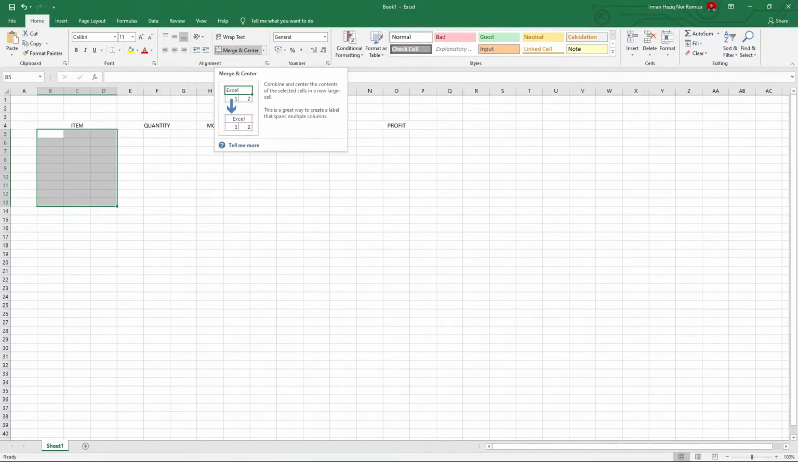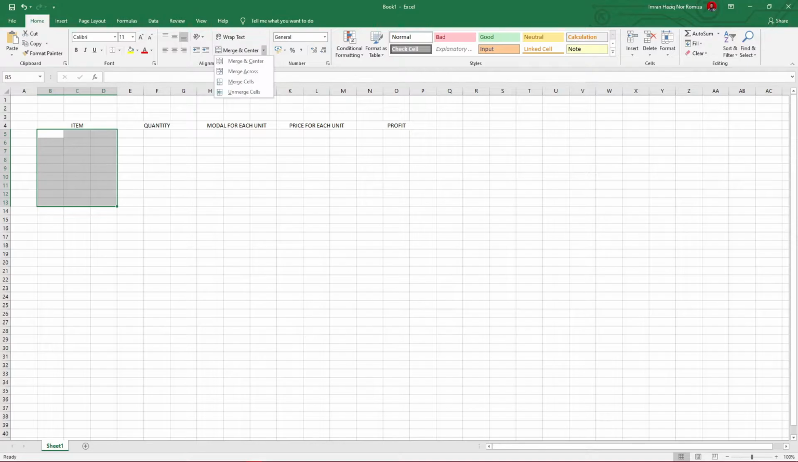Don't click here, but you must click here, this tiny button. Click it and go to merge across. See the difference between this and this? What it does is it only merges for each row. See the row.